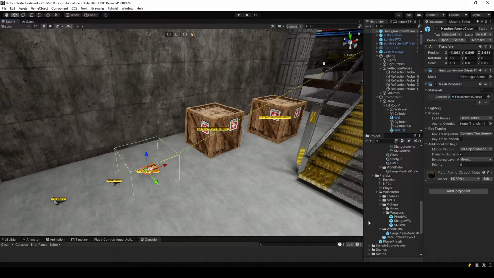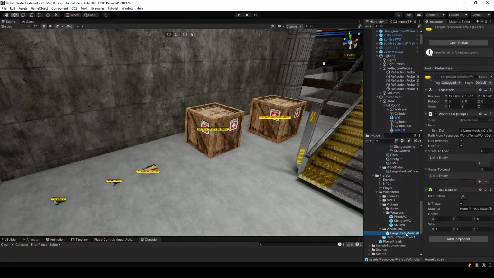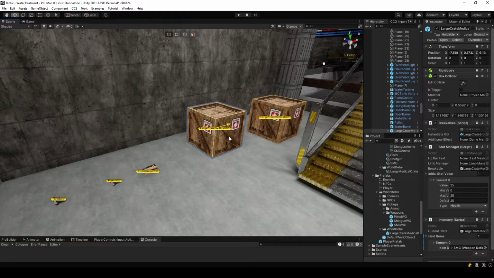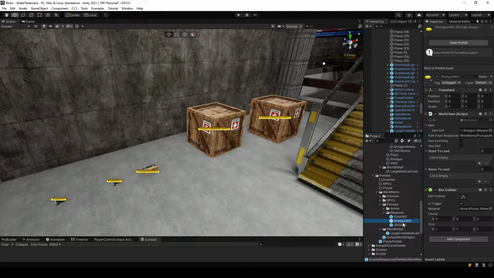If I look at a world object, I can see it has the world item script, which is important for when I save and load a game. This is mainly what it looks at. It will tell where the item definition is, and the path for the actual prefab itself. So when you create it, it'll look at that path to create the object.